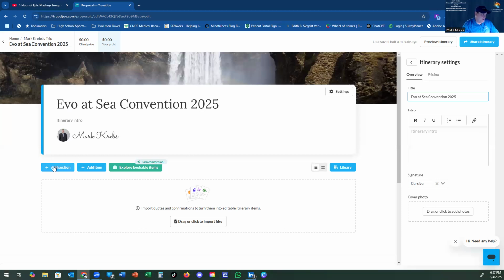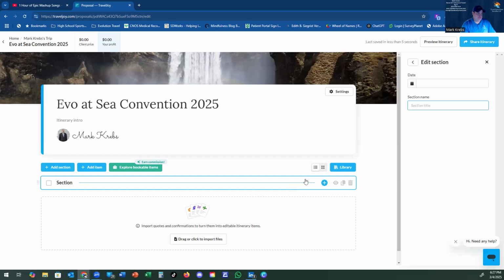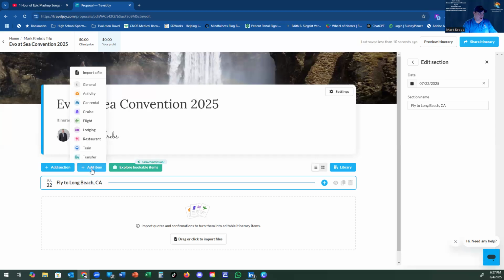So first thing you're going to do is add a section, put in your date. In this case, for me, it's going to be July 22nd. Fly to Long Beach, California. And then I'm going to add an item. When I click on add an item, it gives me this list of what I can add: an activity, a car rental, a cruise, flight, lodging, restaurant, train, or transfer. So this is going to be a flight.